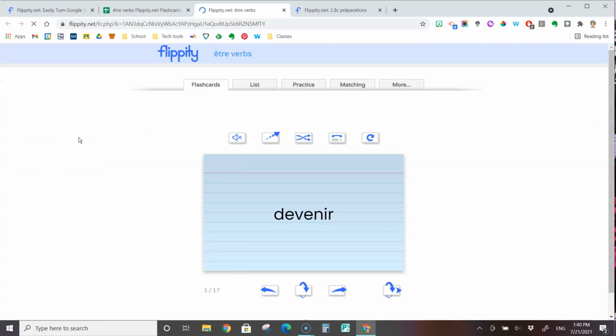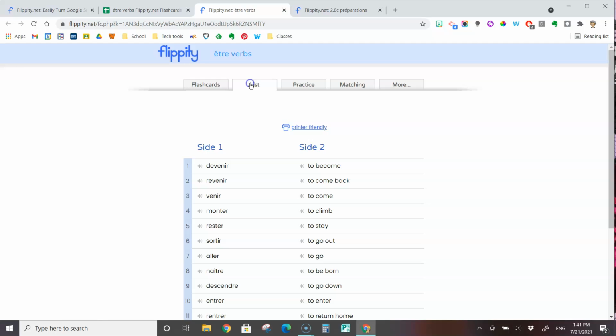So when I click on this, I should see the flashcards that I have just made. So devenir means to become. Revenir means to come back. If I want to shuffle them, now they're in a different order. Aller means to go, venir to come, arriver to arrive, etc. So I have my flashcards like we've seen before.